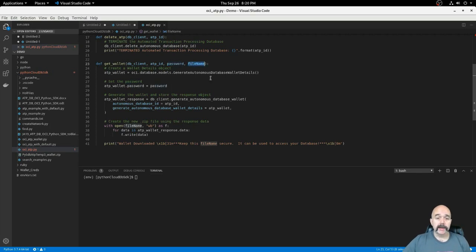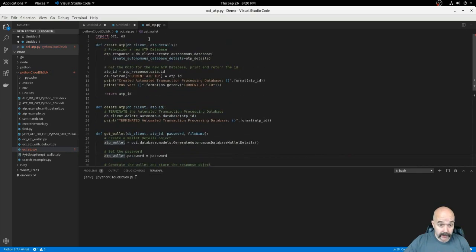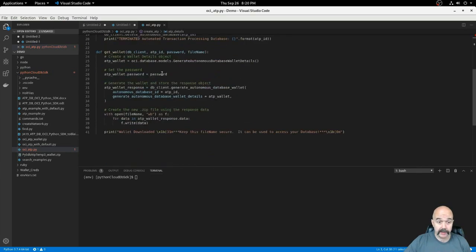Then here we're going to give it a file name, and this can be a directory / file name, but basically this is just going to be the file name, so Blaine's cool wallet.zip, something along those lines. And so the way we get the wallet is we call OCI database models, and we say generate the autonomous database wallet details, and that will create the wallet object. So similar to when we did the ATP details up here, this is going to be the wallet details.